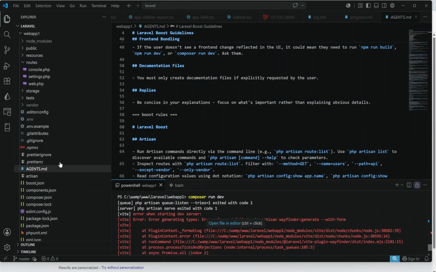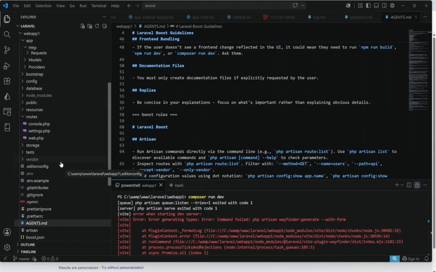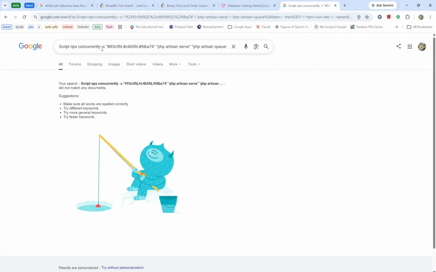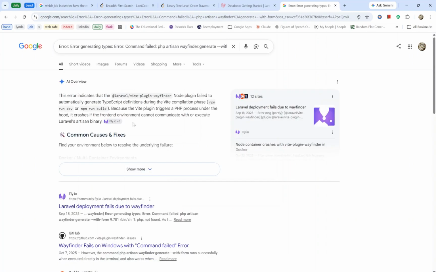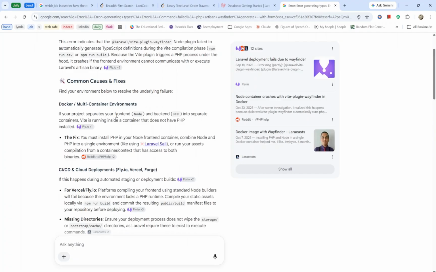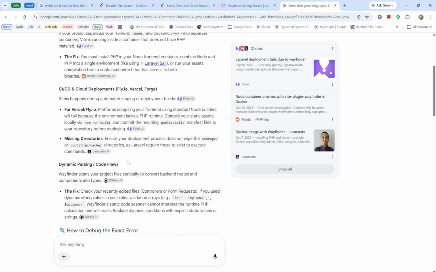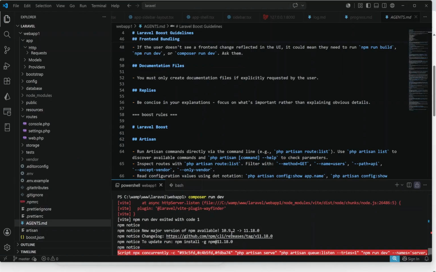Maybe I don't have the node modules, or I haven't installed all the nodes. Probably did. Wait, with form. Let me see here. Maybe I should put this instead. It says the Vite plugin would fail to automatically generate TypeScript definitions during the Vite compilation. Common errors: if your project separates the front end and back end into separate containers, Vite is running inside a container that doesn't have PHP installed. PHP is installed.